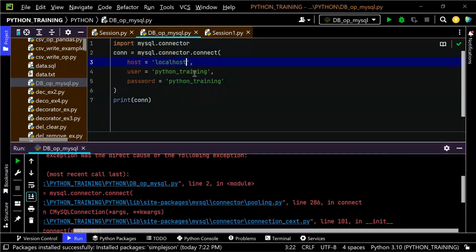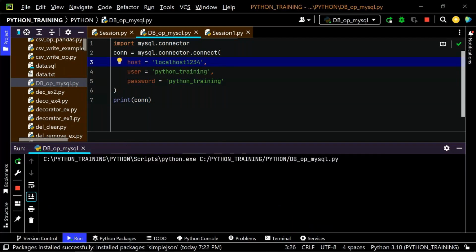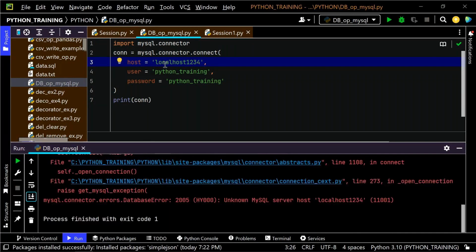Now I'm just giving this one, the password is correct, that's fine. I'm just giving localhost 1234. Now if I'm running this program, let us see what is going to happen here. The step one is connect, and we are exploring the connect method here. So using connect, we are able to connect. The system is trying to make a connection to localhost 1234. It is saying unknown MySQL server host localhost 1234. That means something is wrong with your host. If something is wrong with your user ID or password, then you are going to get access denied. If something is wrong with your host, you are going to get localhost 1234 in this case.